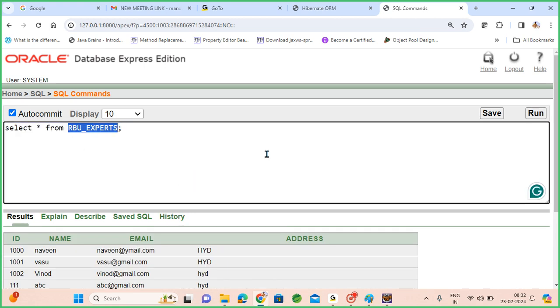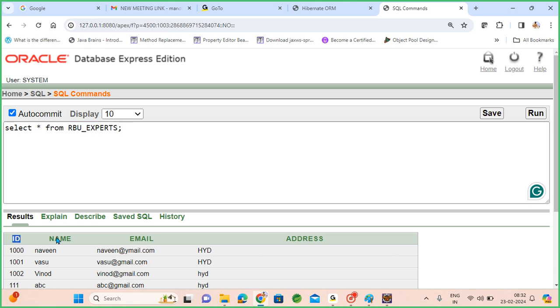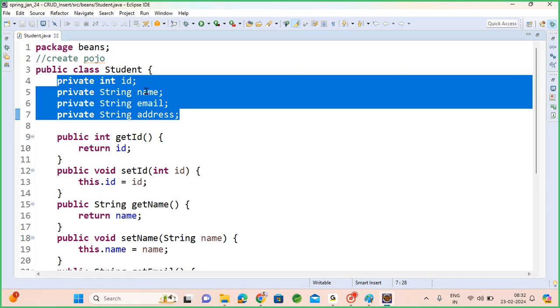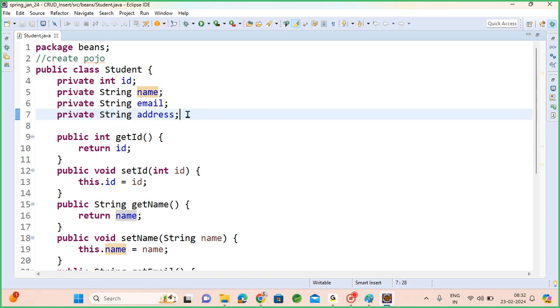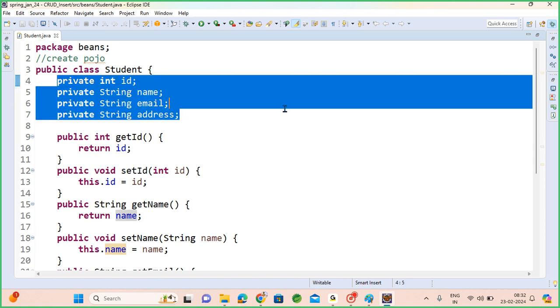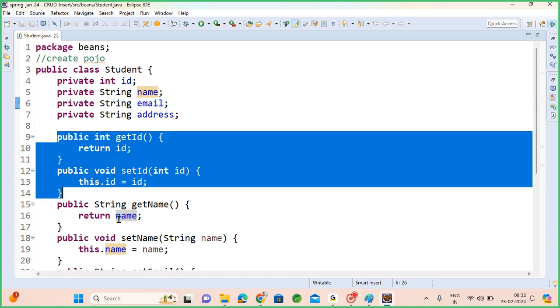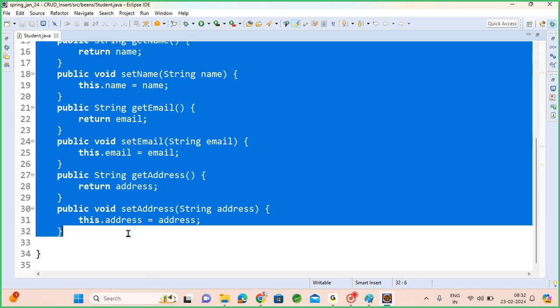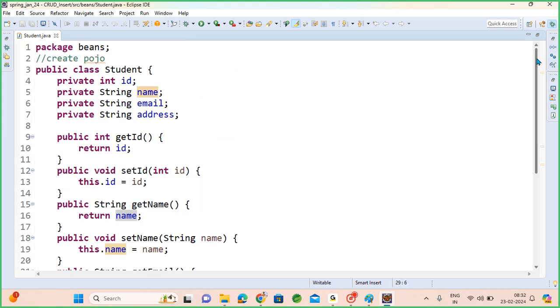To do CRUD operations on this RBO experts table, how many columns do I have? ID, name, email, address columns. So I have ID, name, email, address properties in the bean class. Create a bean equivalent to your table, with the setters and getters. Create a POJO class with the setter and getter. Setter and getter are mandatory.